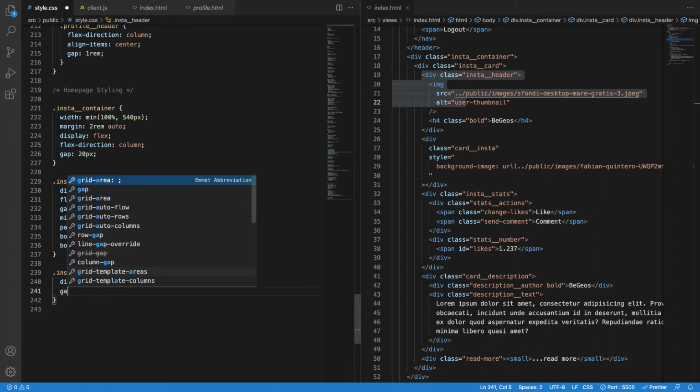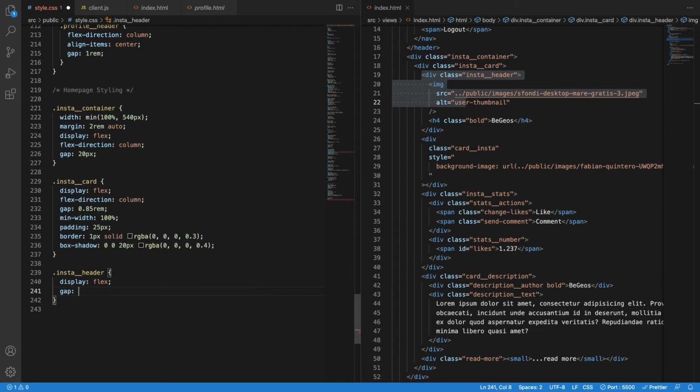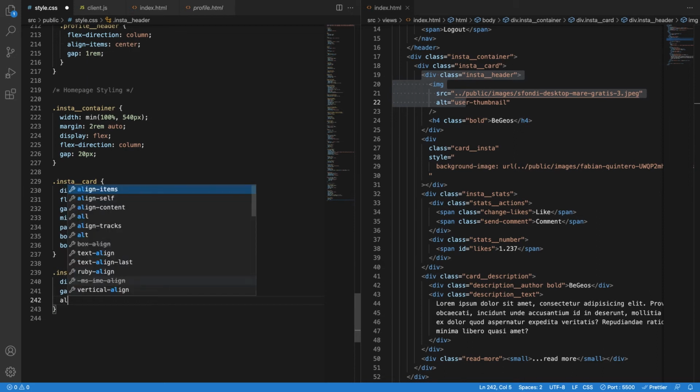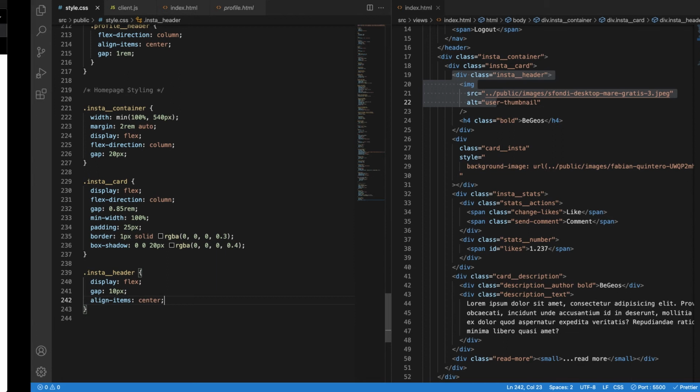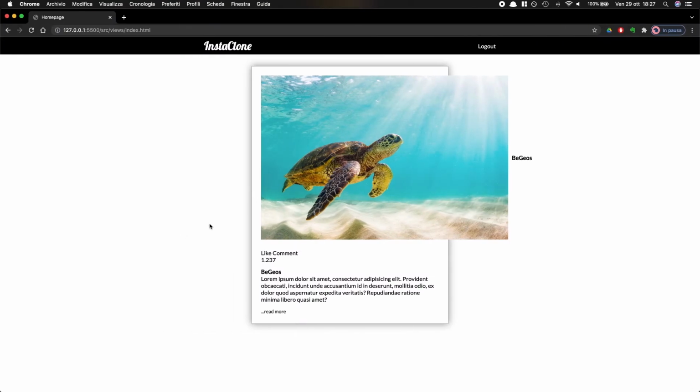And then I'm going to have a gap of like 10 pixels, so that the thumbnail and the username are going to be separated. I'm going to align items in the center. And this should look quite ugly now, but you can see that the username went side by side, and this is thanks to display flex.